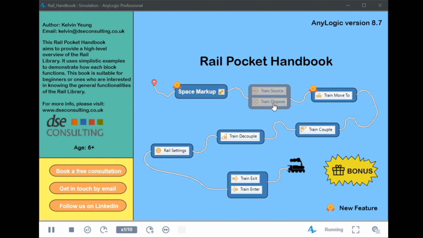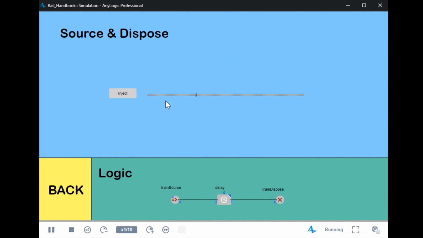Train source and dispose. Train source is a block that starts any railway process flow. It generates trains, places them on the tracks in the rail yard, and injects the train into the train process flowchart. You can set the block so that it doesn't place created trains on a track of the rail yard straight away. It is commonly used when you need to pass the train agent to the regular process flowchart, where it can go through delays, queues, decisions, etc. And you place it on the track of the rail yard later on.